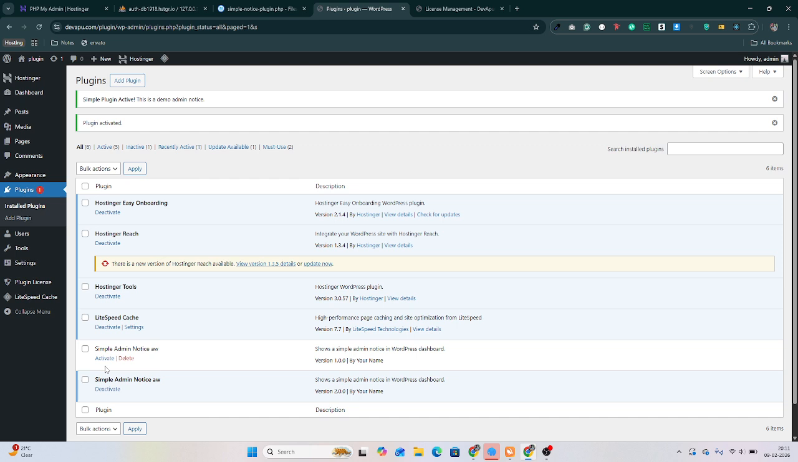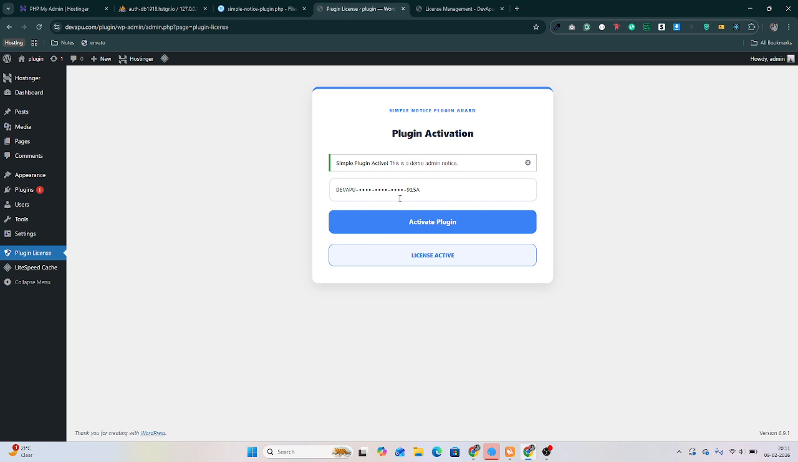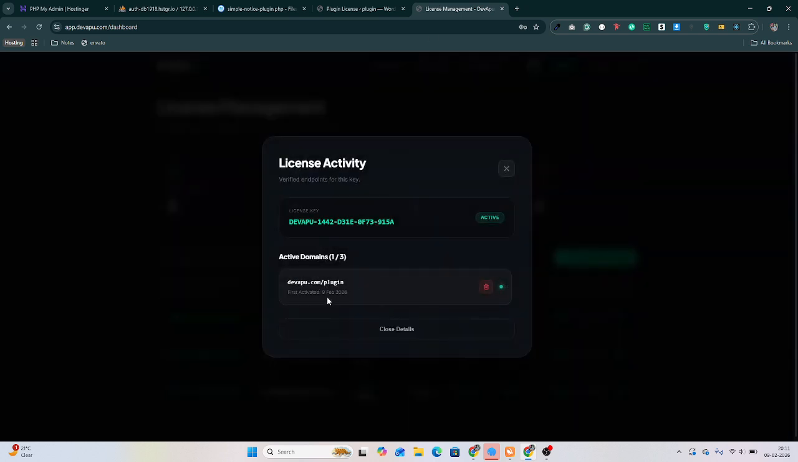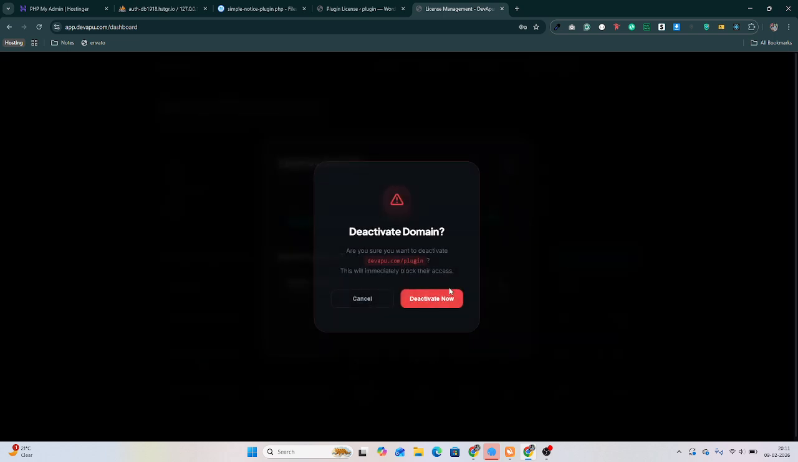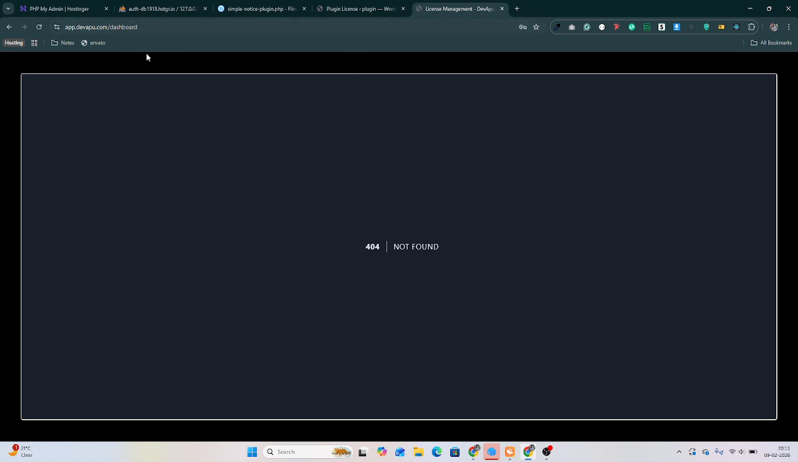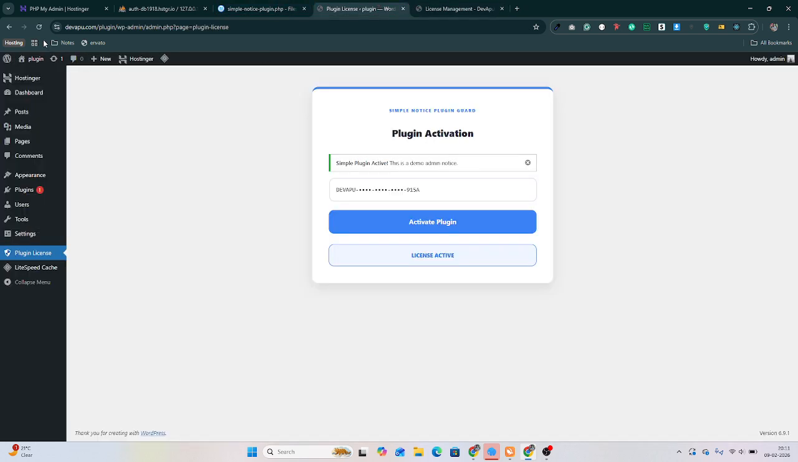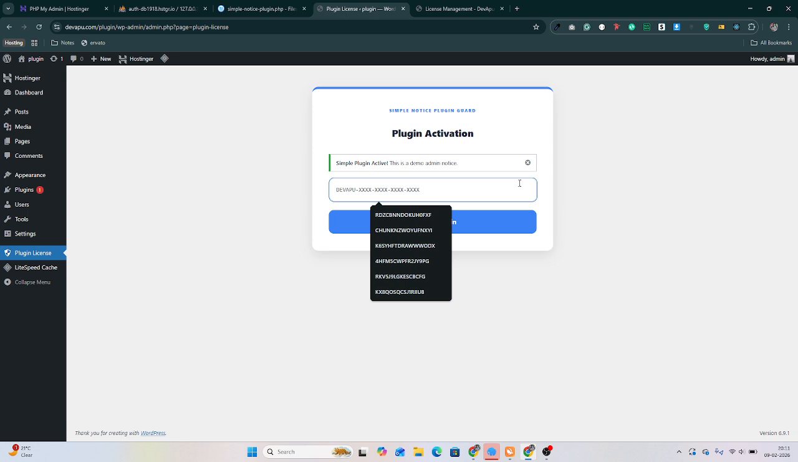So the license process is simple. If you need to remove the license from your client, you just view it and remove this license, and it is instantly deactivated. So the license is instantly deactivated. We just click it again, then we refresh. So our license is gone.